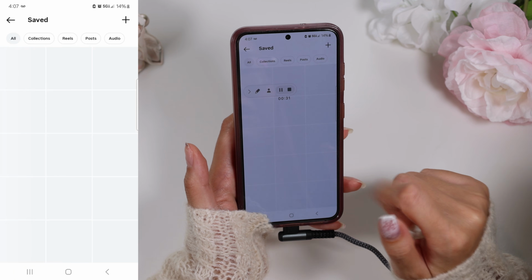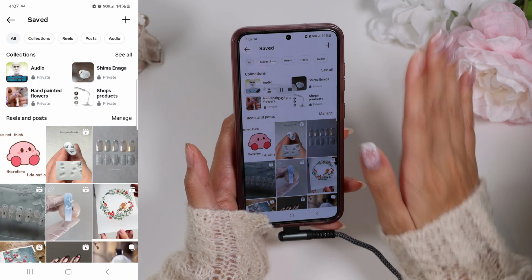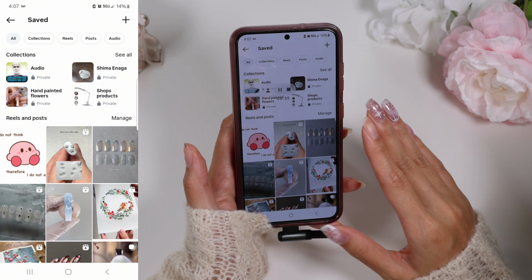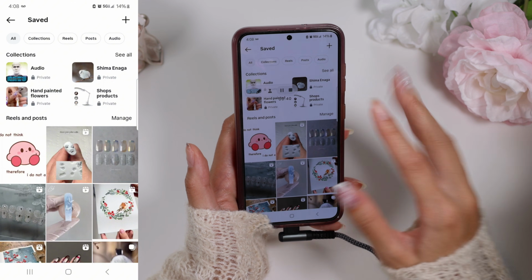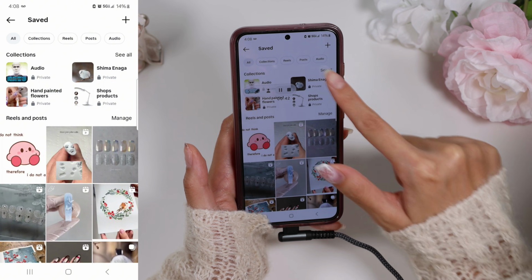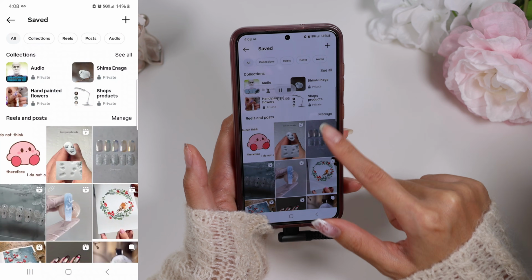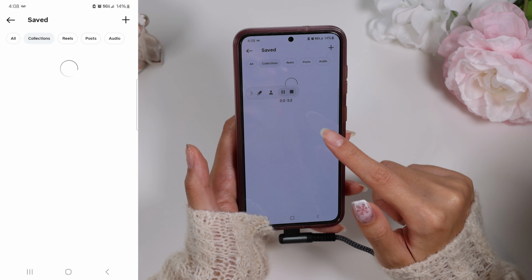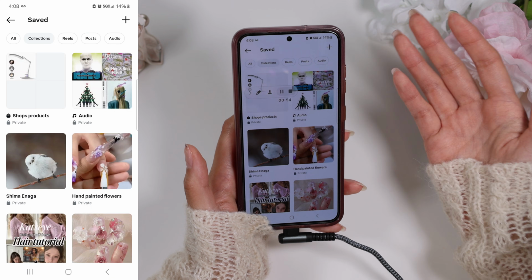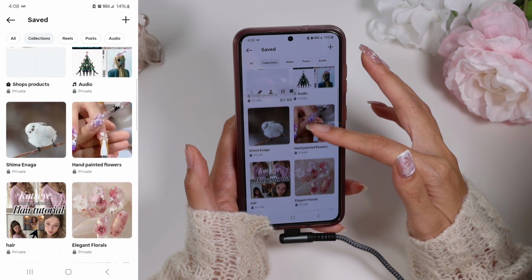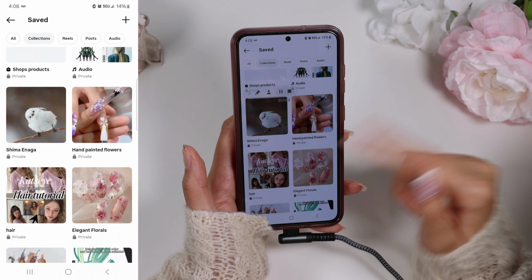So I will go to my saved. And here I have everything that I've saved. And I will save things in collections. So you can see up here, I have my collections and then just all of the things I've saved below. So I'm gonna go to my collections and just show you, for every kind of theme or nail design that I have an idea for, I will start a new collection.